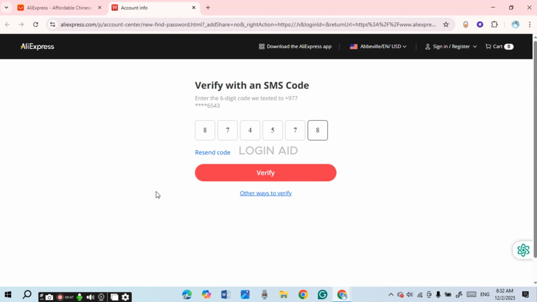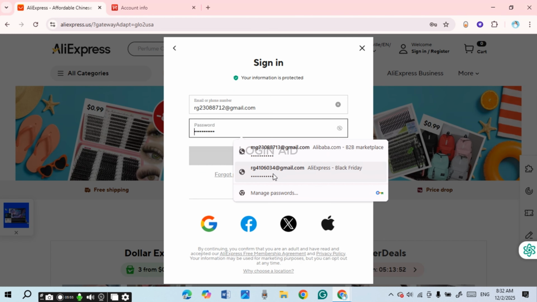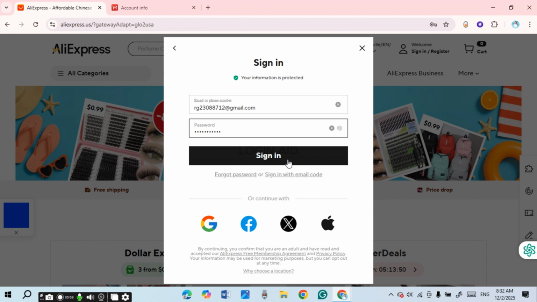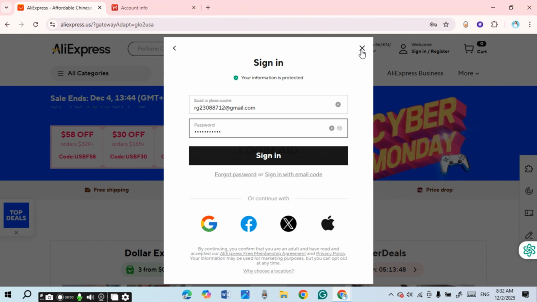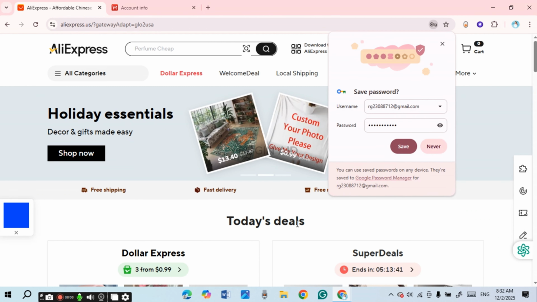All you have to do is simply enter the new password. Create a new password for yourself. After you do that, go back to the login interface of AliExpress. Now over here, enter your password and click on this option sign in and you'll be signed in to your account. So like this, you'll be able to change your password. So that is how you change password in AliExpress.